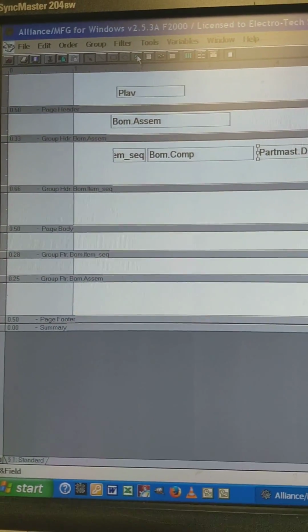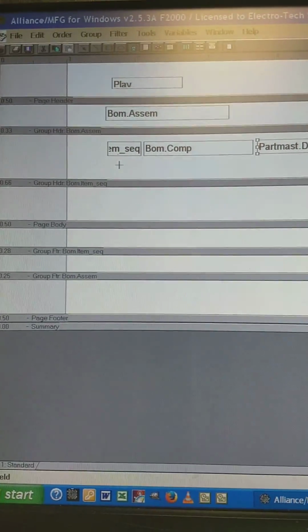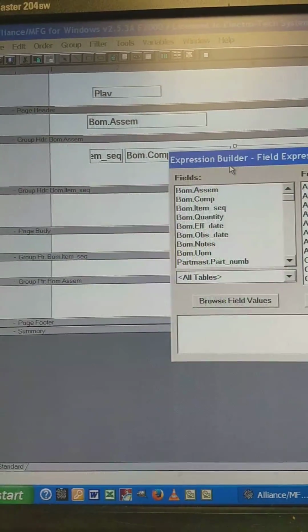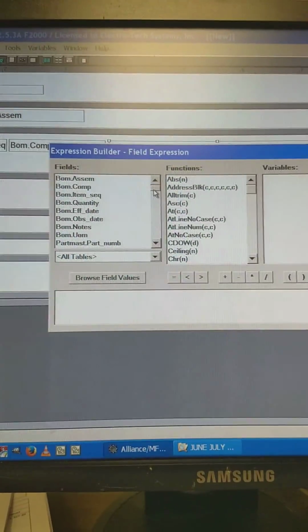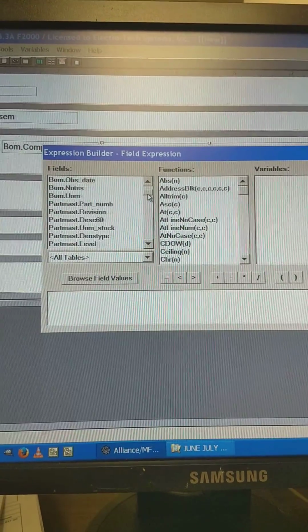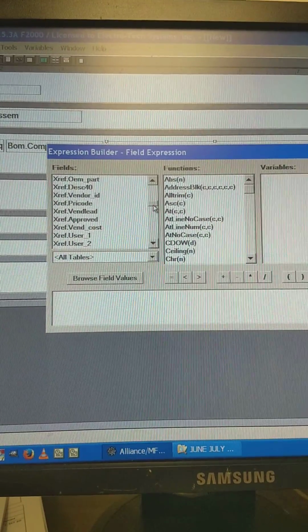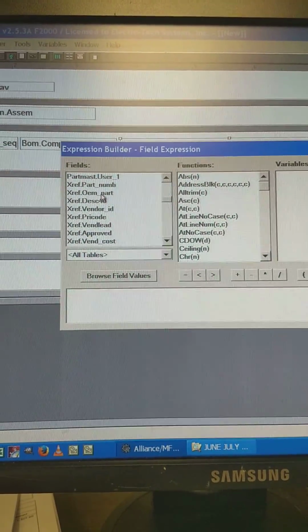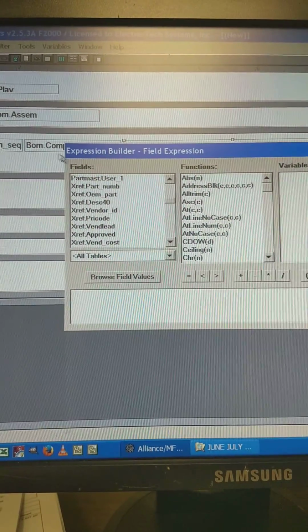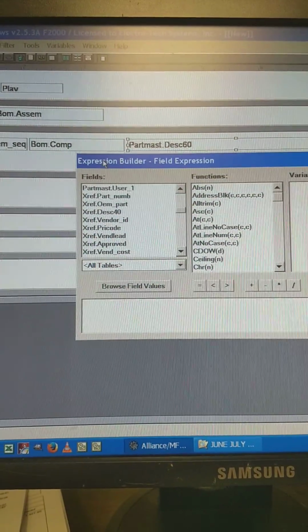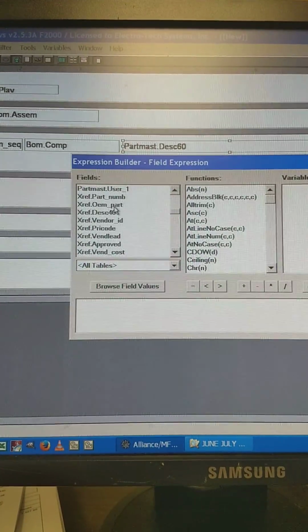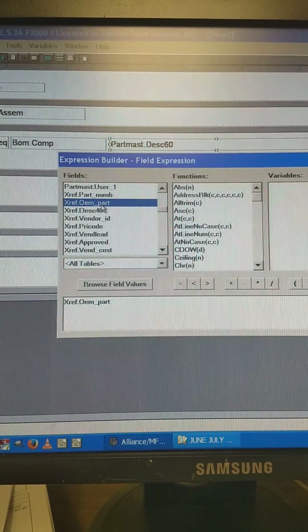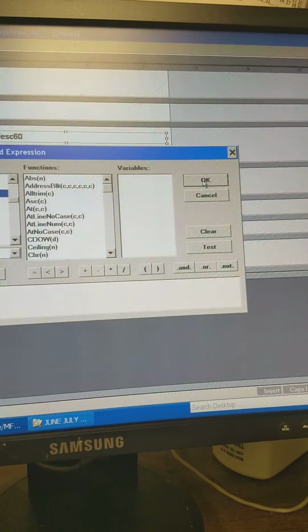Again, we're going to go to our field select, and we're going to add, let's say, a cross-reference here. Now, I know a cross-reference, that's the XREF. We're going to look for it, and we want the OEM part. Now, I know from experience the part number is the same as the BOM component that we see here. So we don't want that. We want the OEM part number, or in other words, the manufacturer part number. Select it, double click, and again hit OK.